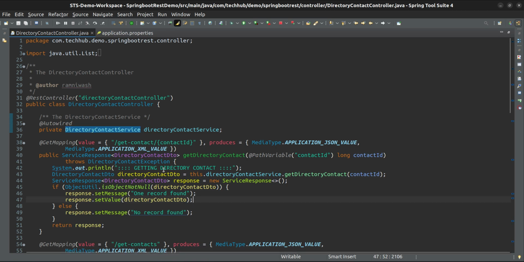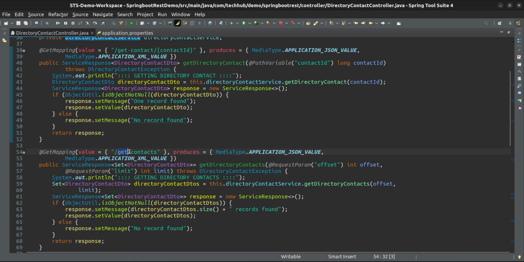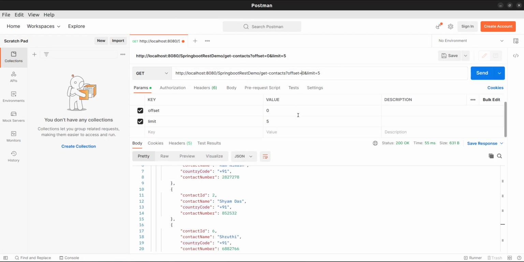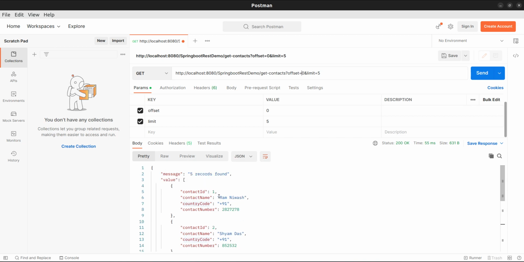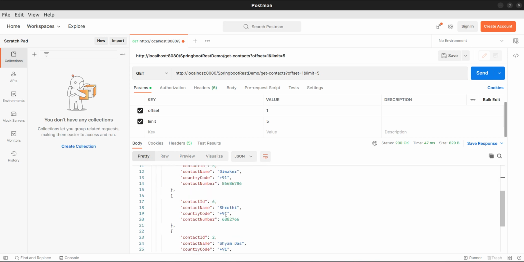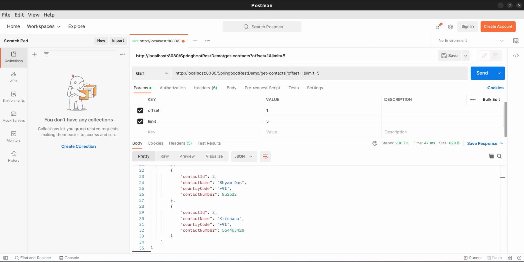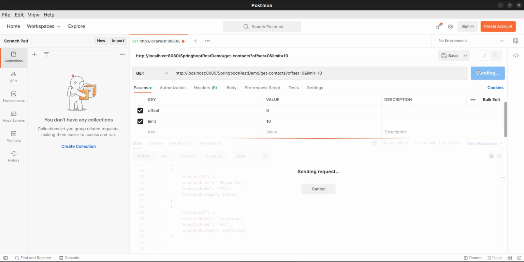Now, first, which one are we calling? We are calling get contacts by passing offset and limit. Offset is 0, from the 0 index, so this one is your first contact. If you give the offset from the first one, then the first contact will not come. You can see it directly comes John, Divakar. So this is your offset, and how many contacts you want, 10 contacts you want, it will get.